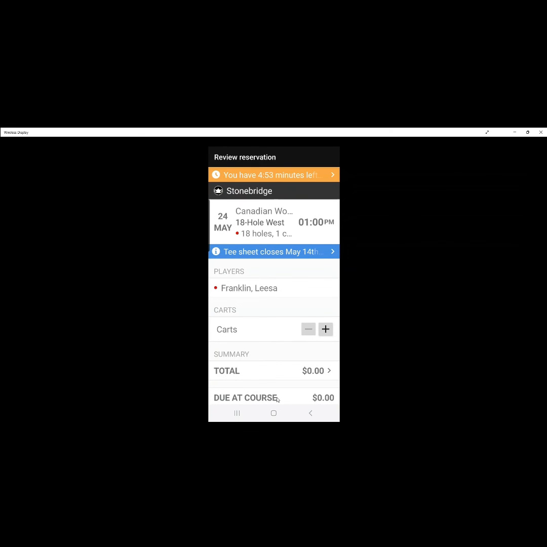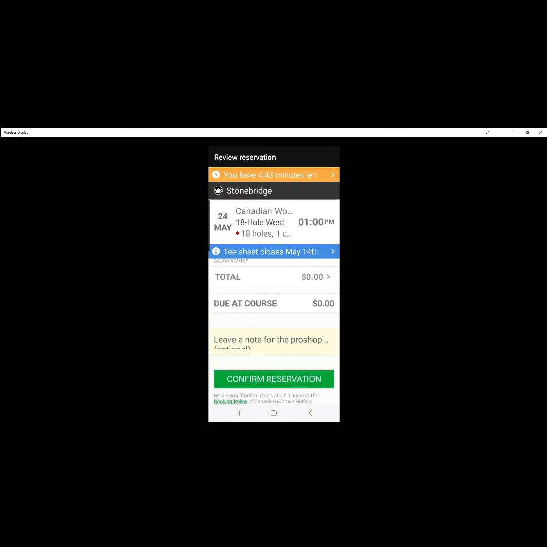And now if I wanted to have a cart, I would click the plus sign. I'm not going to do that, but it would be simple if you just click. Well, actually, I'll do it right now. I'll click and 1 comes in there. And there's no cost because it's pay at course.